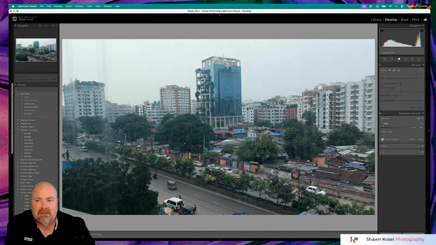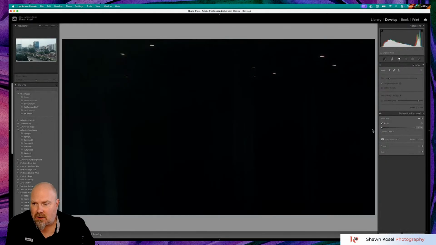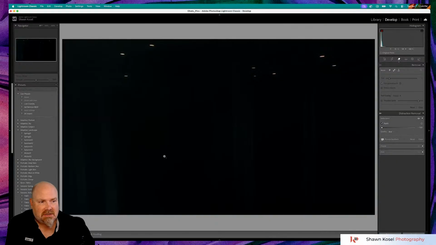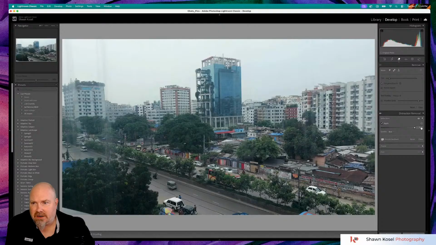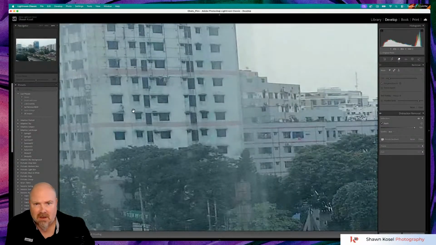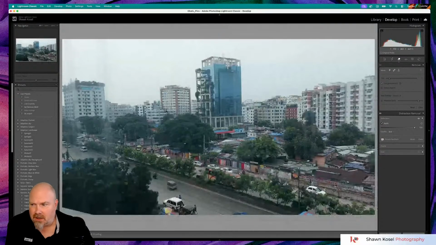Okay, it did not do a good job. That is all it removed. It removed a little bit of the streaks. It removed these. These are lights from inside. Didn't do a great job over here. But it did a better job. We'll call it good. All right, so we've got that done.